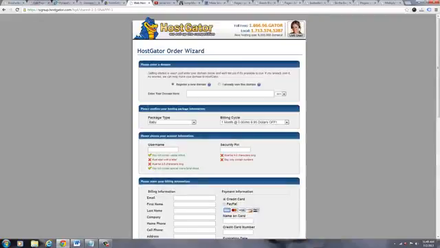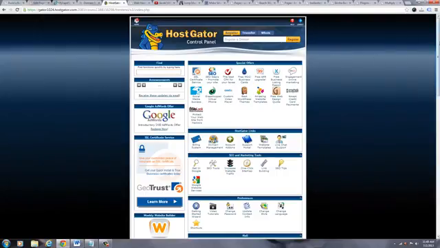So you're going to sign up for these things, and they're going to send you all the login information. Then you're going to sign into your hosting account, and you're going to get a control panel like this. It's very easy to navigate. There are all these little icons. It's nothing too confusing, and there's live support.